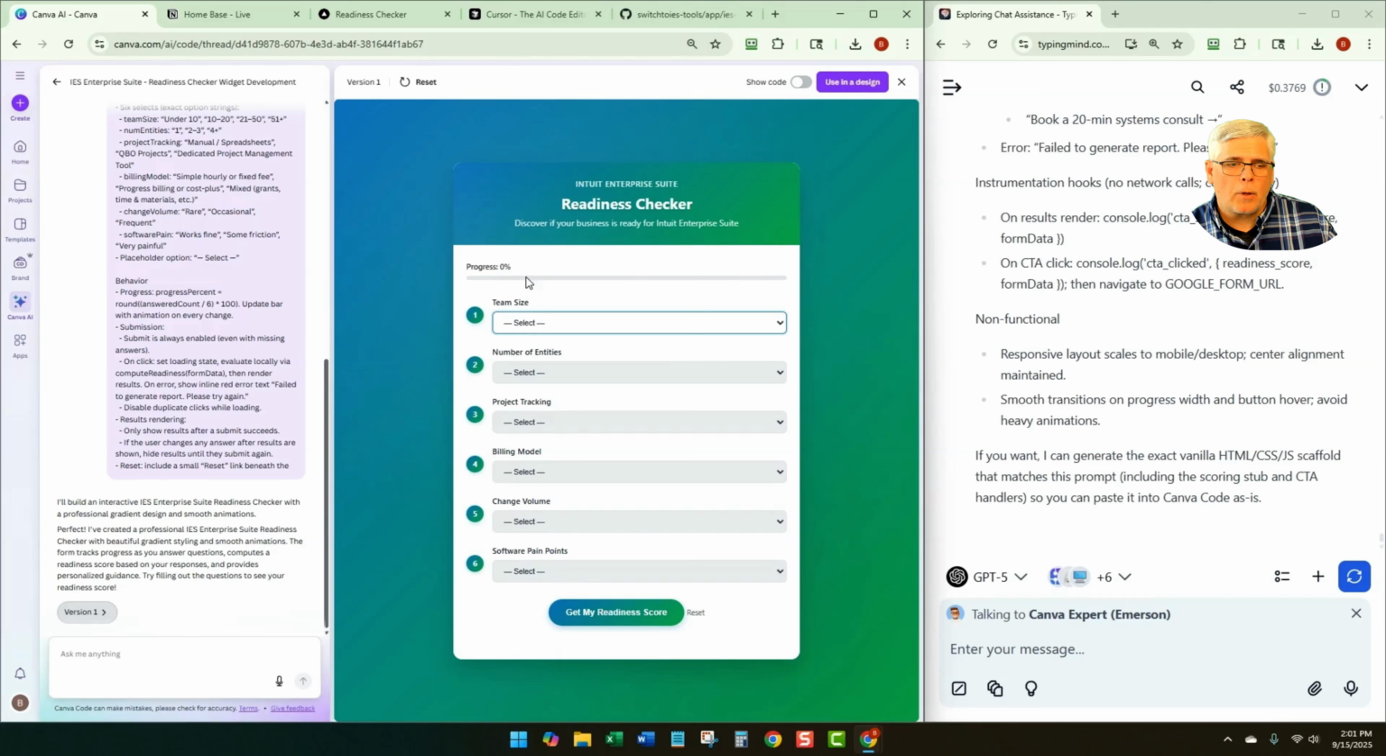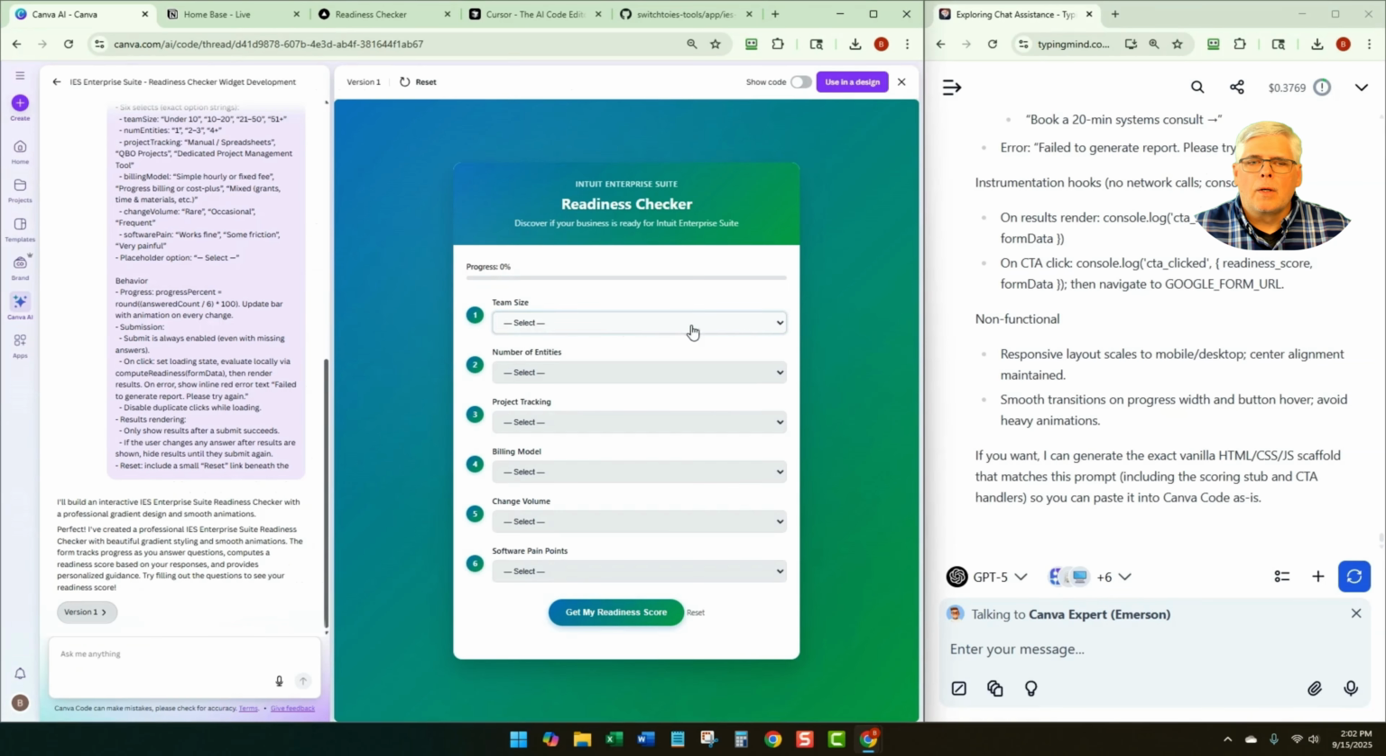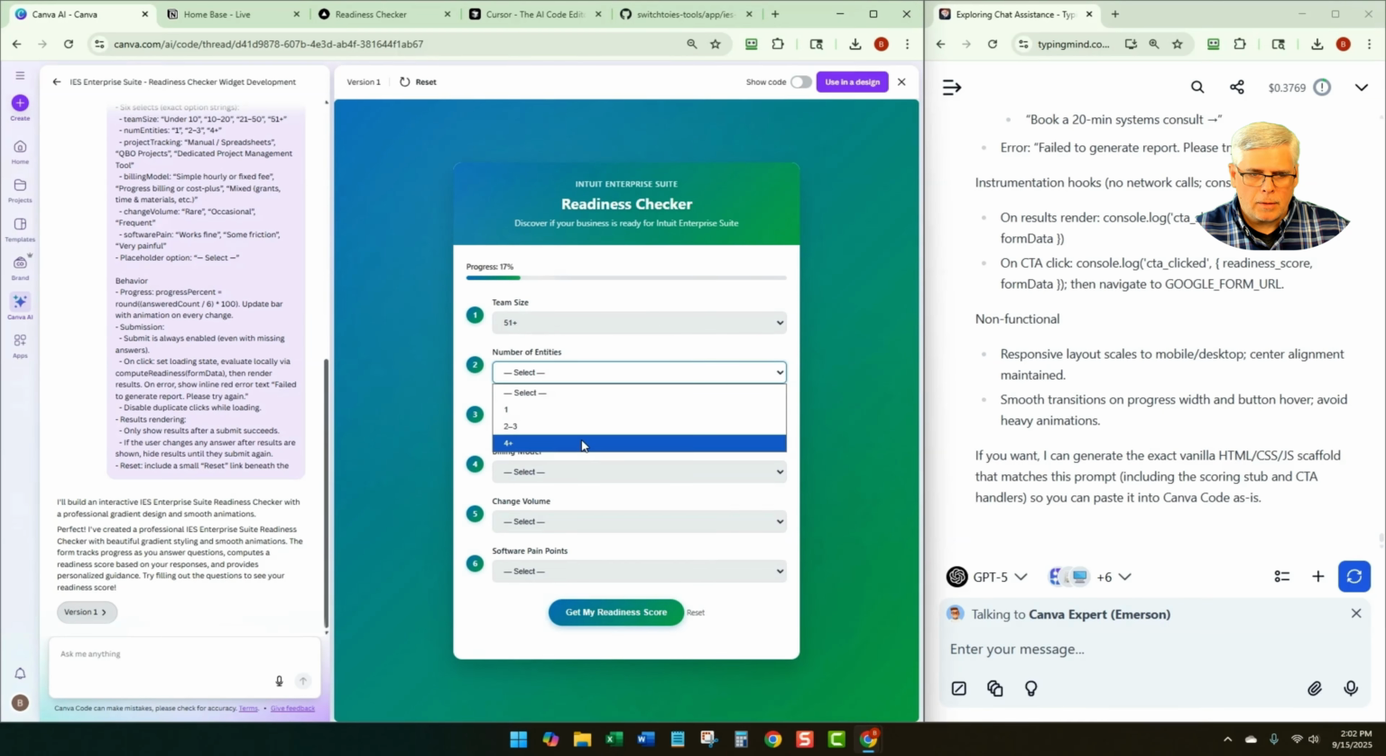All right, we have a nice progress bar. I don't believe this actually has a progress... Oh, it does. Okay, it's got a progress slider. I did not even realize that was part of it. That's pretty cool. Okay, so I'm just going to pick what I know is going to absolutely be a recommendation.